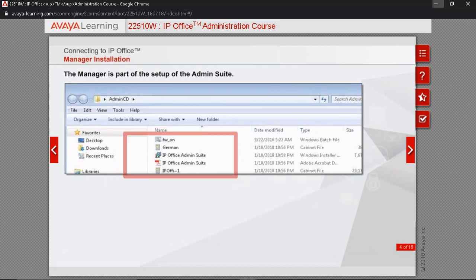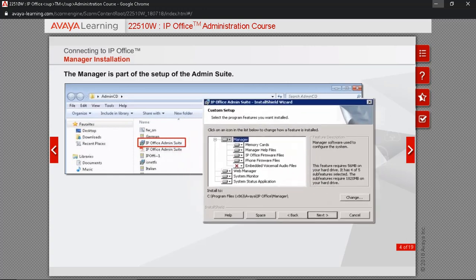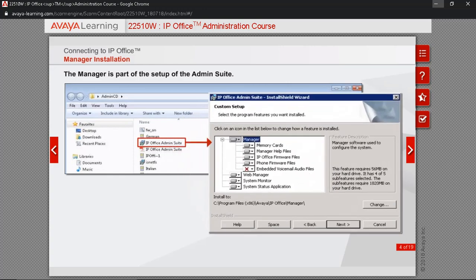Manager is part of the setup of the Admin Suite DVD. It is used to connect to the IP Office so as to carry out tasks such as administration and day-to-day tasks, both of which you will be covering in the later modules. It is very easy to install Manager. The default settings are shown here, and you will want to install with the default settings as shown. Once installed, you will find Manager in the IP Office folder. You could then move the Manager icon to your desktop if you want. To open Manager, simply double-click on the icon.